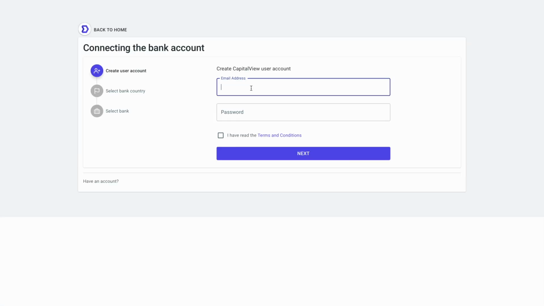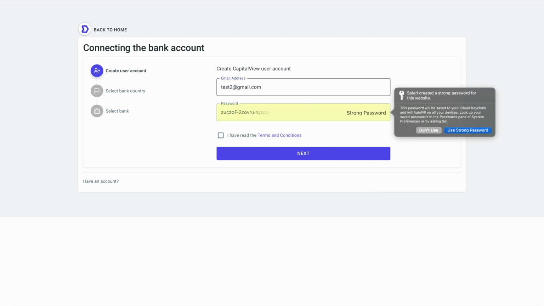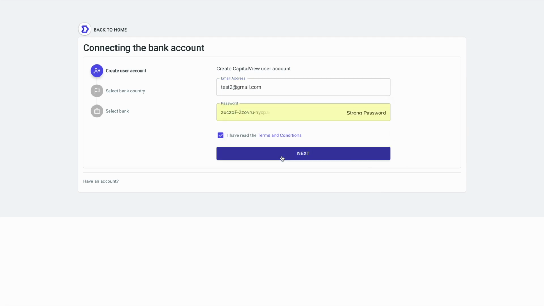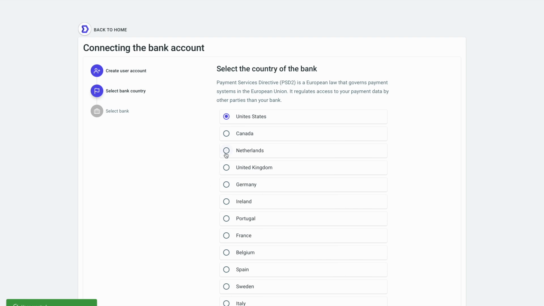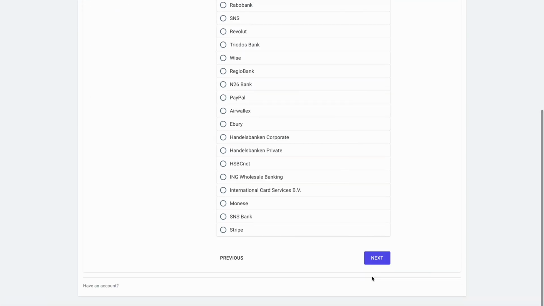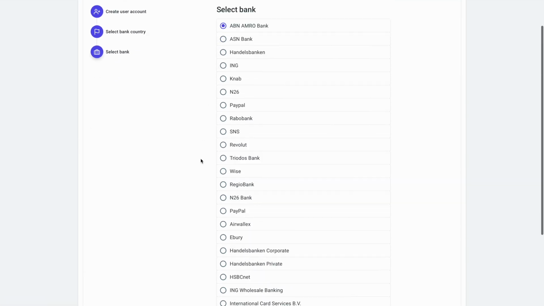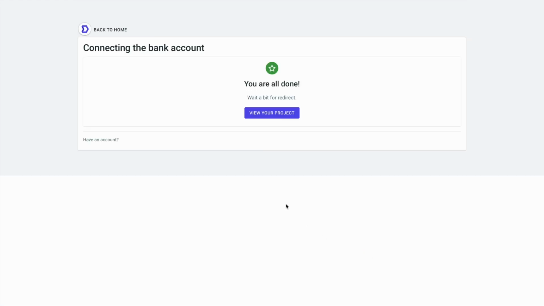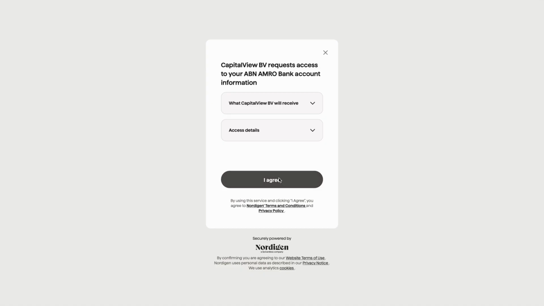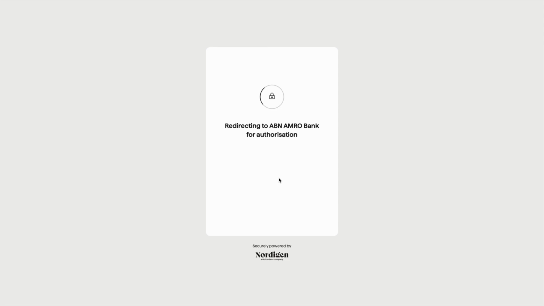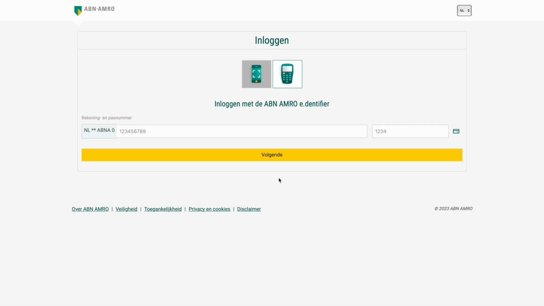First, we create a user account and start connecting personal bank accounts. We select the bank's location and bank name where you have an account, giving permission to read access to the transactions data.